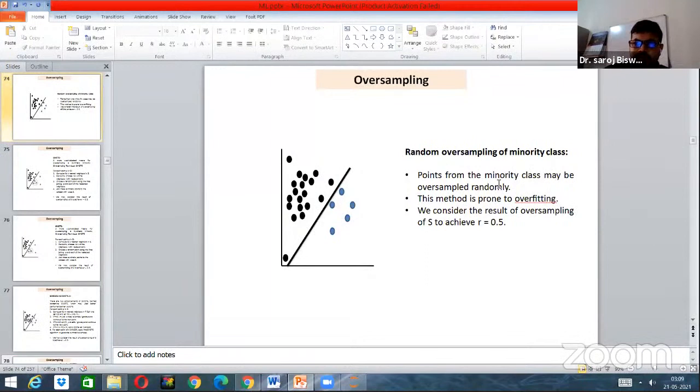Initially, the first one is called random oversampling of the minority class. What is that? Here our objective is to increase the number of observations in the minority region. If we apply random oversampling, it means we can randomly create some examples, some synthetic patterns, here. This method is prone to overfitting because there is no measurement, we are randomly putting in some random limits.